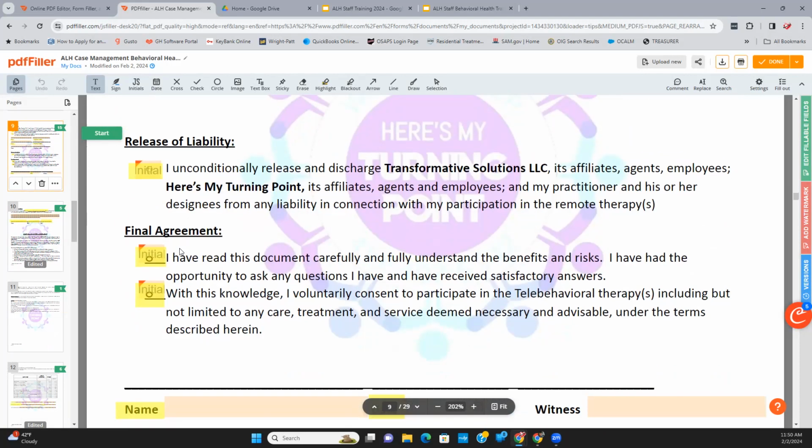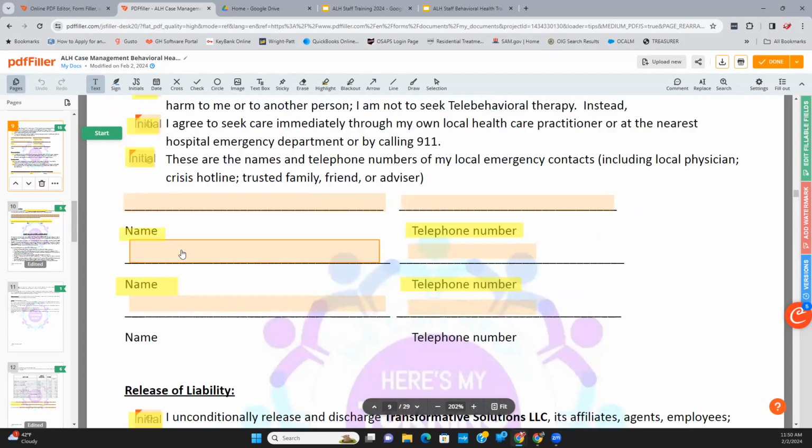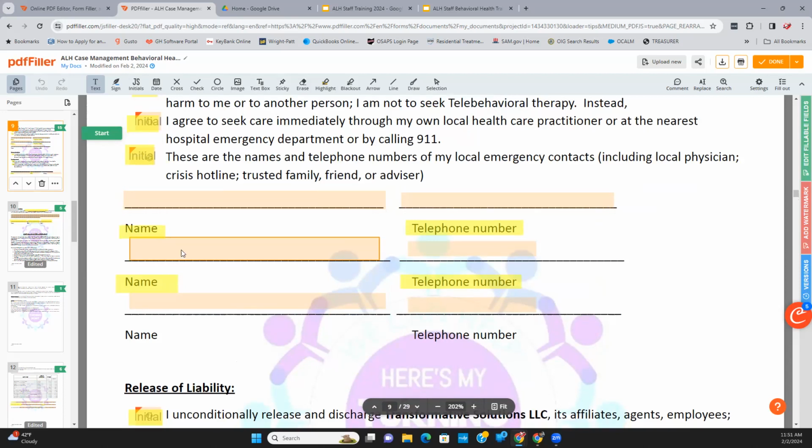So they would put their name and telephone number for any emergency contact people. Their emergency contacts would be any local physicians, a crisis line, a trusted friend or family. Everybody has people that they put in case of an emergency. Please call these people. So they have three people that they can put names and telephone numbers for.